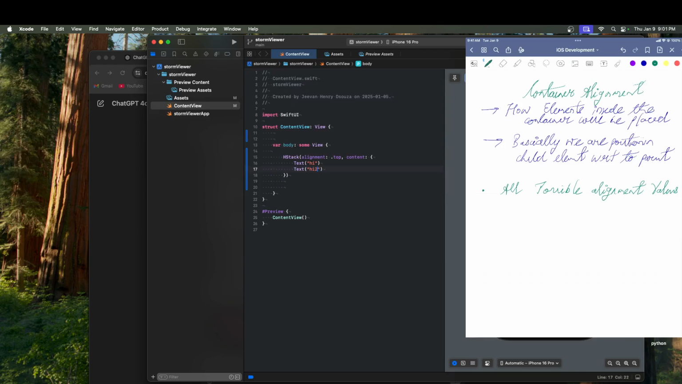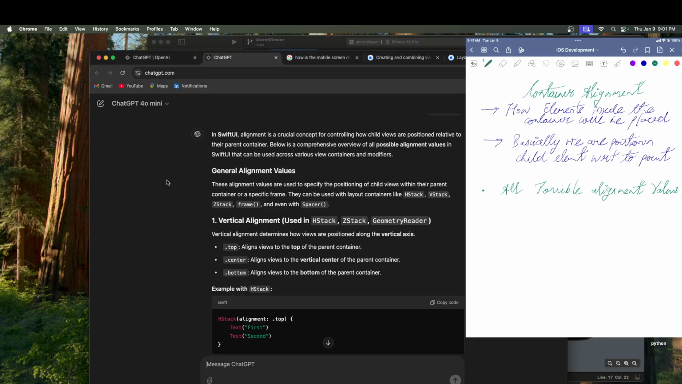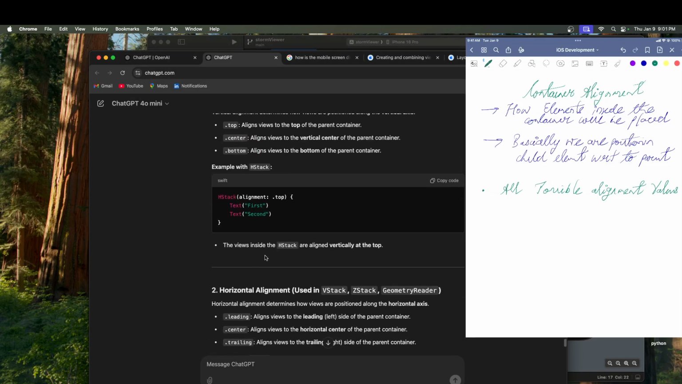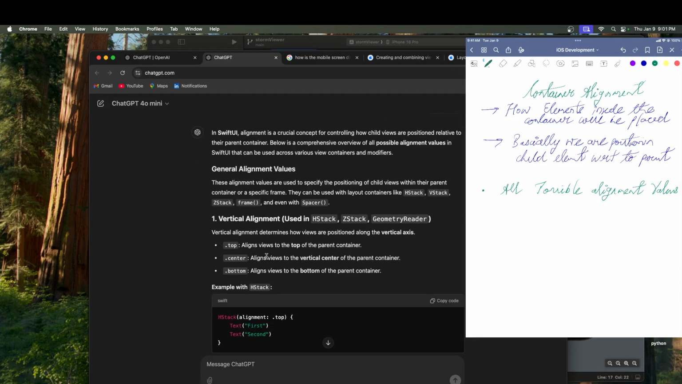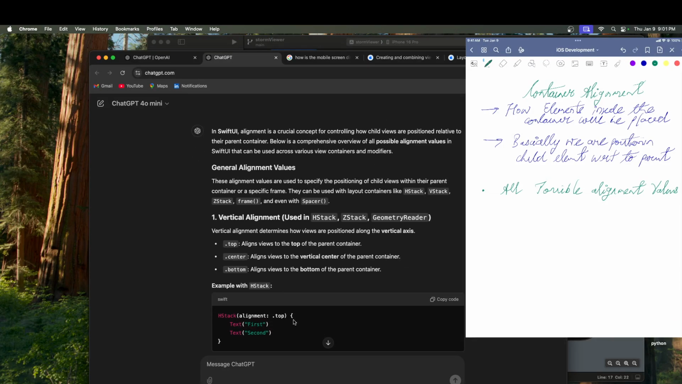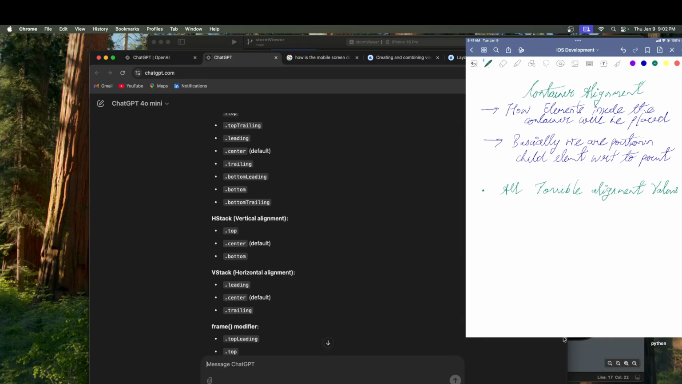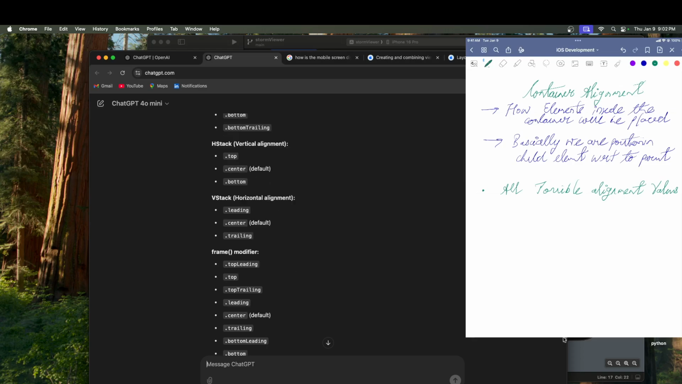This is high one. Its alignment is top. I mean, also, so when I do an HStack top, what happens? So let's see.